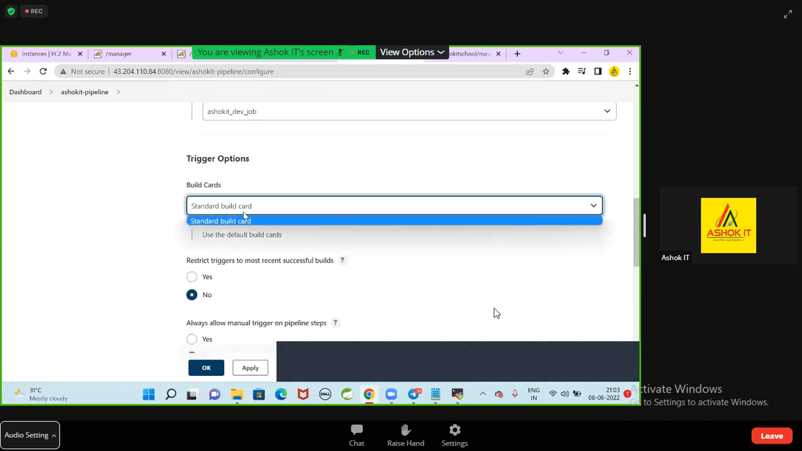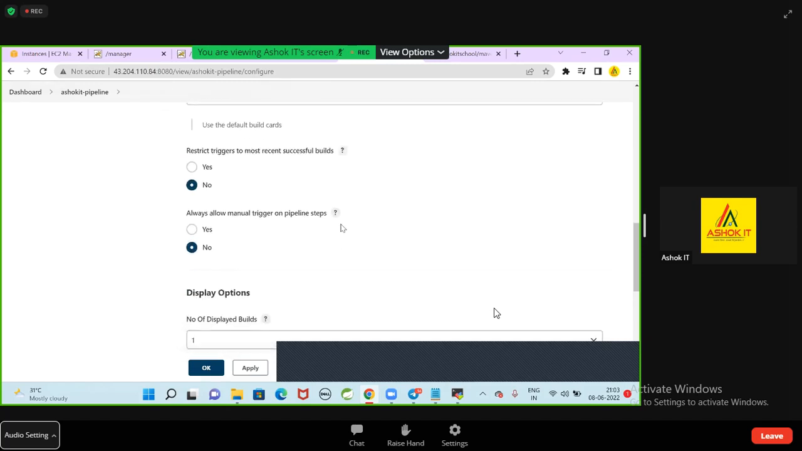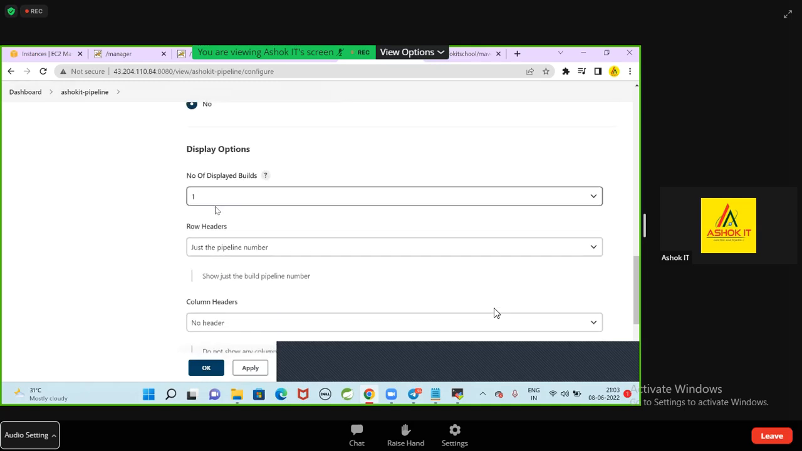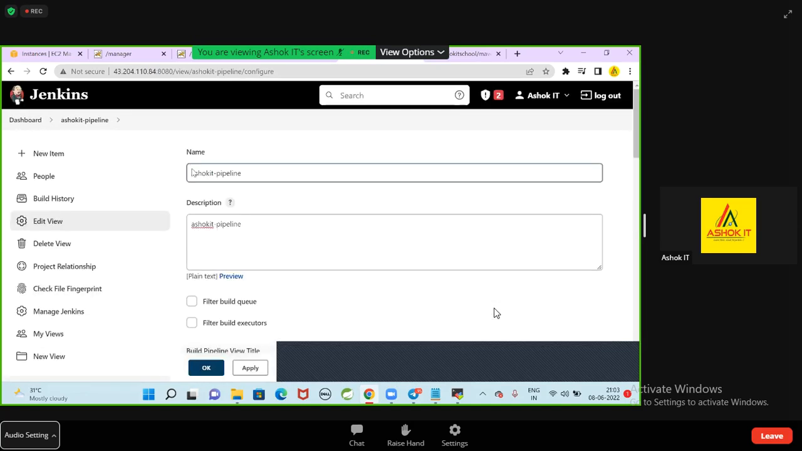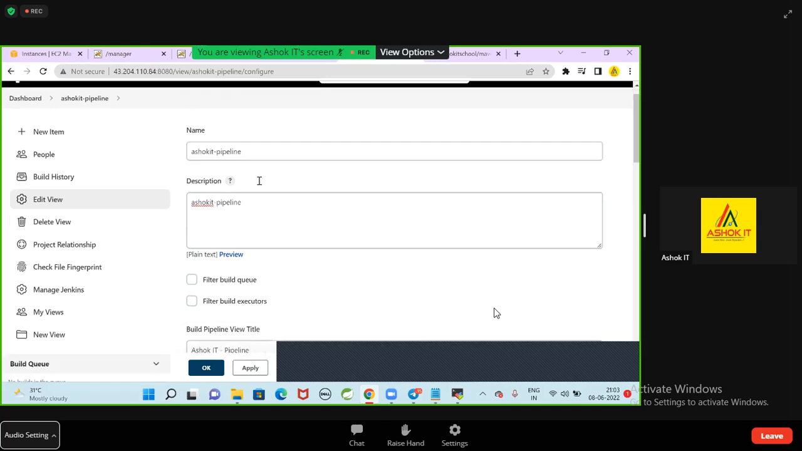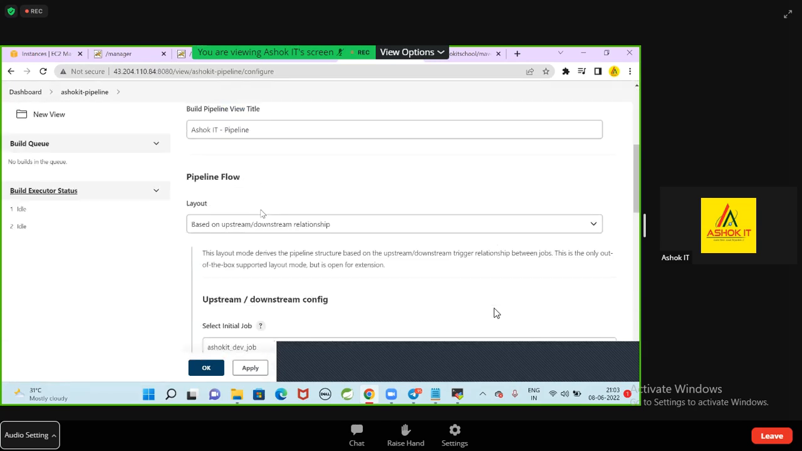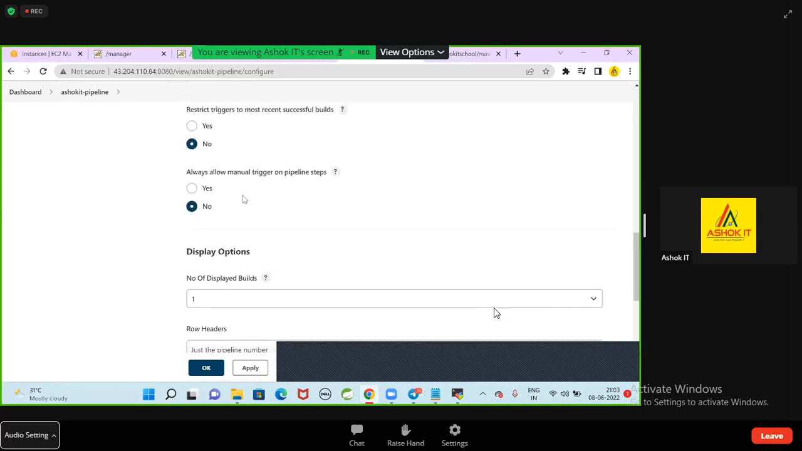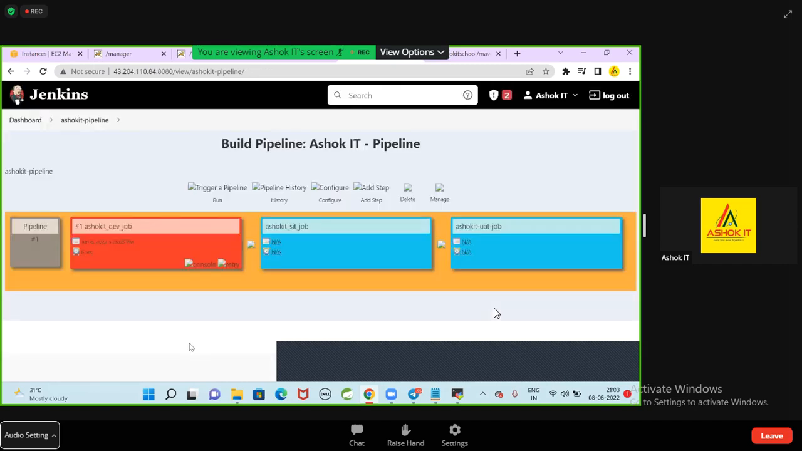Build cards, standard build cards, restricted triggers to most recent successful builds, always allow manual triggers on the pipeline steps, number of displayed builds, row headers. Now you don't need to do anything here. Click on apply and okay. Simple. Select the pipeline, give a name for that pipeline. Select the initial job for the pipeline. That's it. Which job do you want to execute first? I'm configuring the dev job first. Then go there, click on apply, click on view.